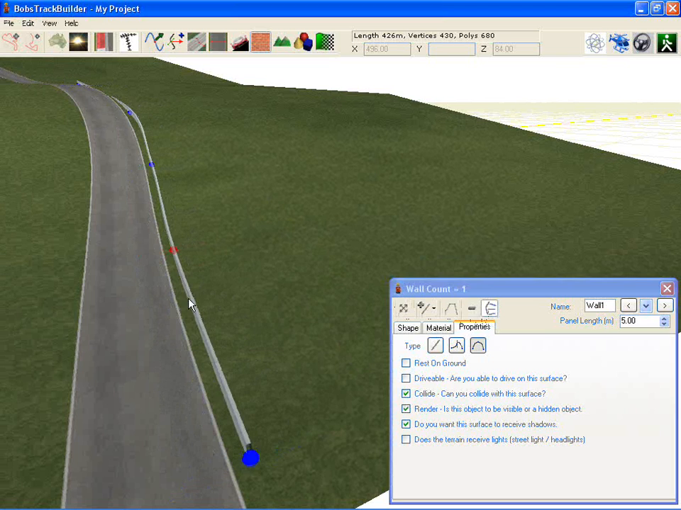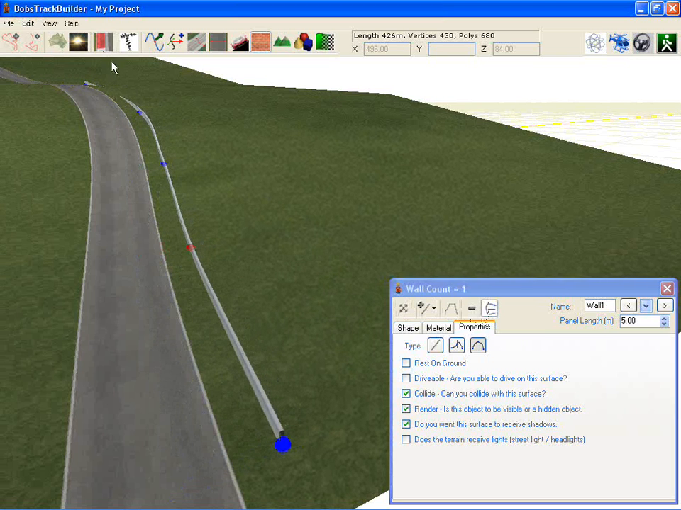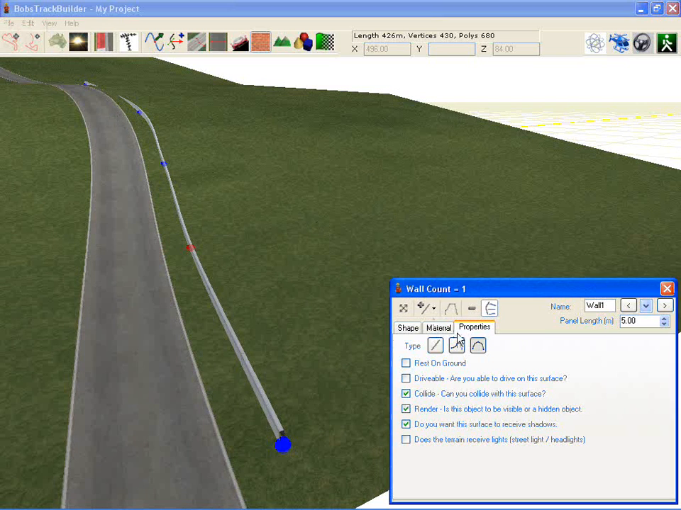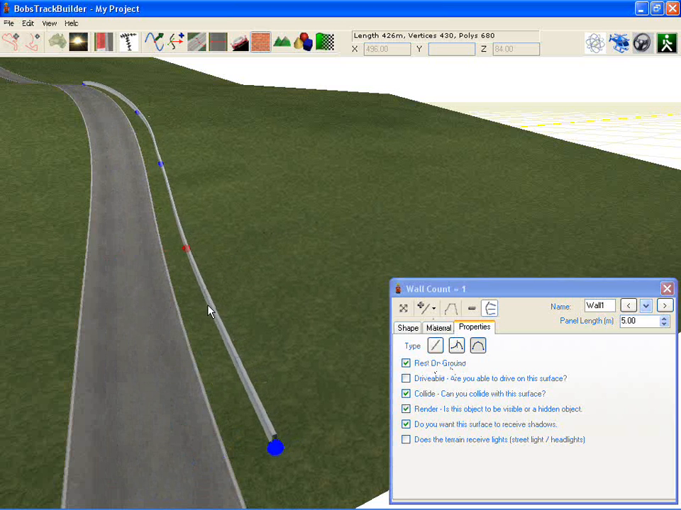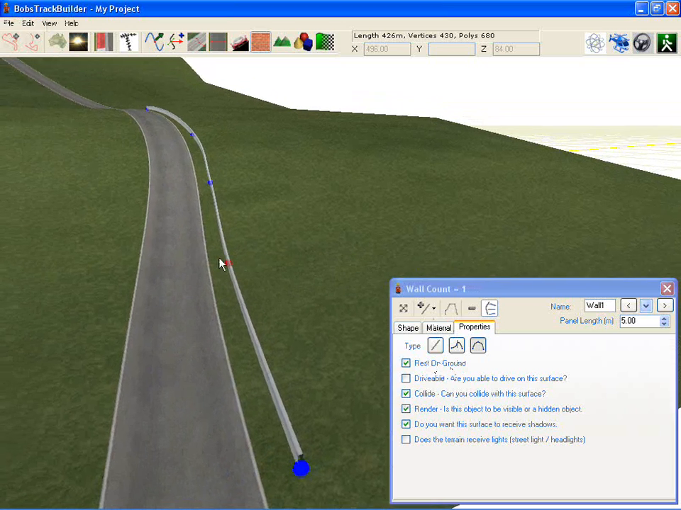Simply click near the track and move it around. You'll see it's disappearing up here because we're not resting it on the ground. So there it is. That's how you move walls about.